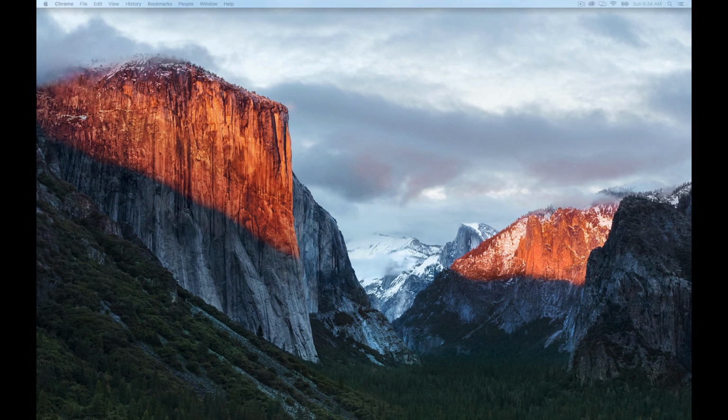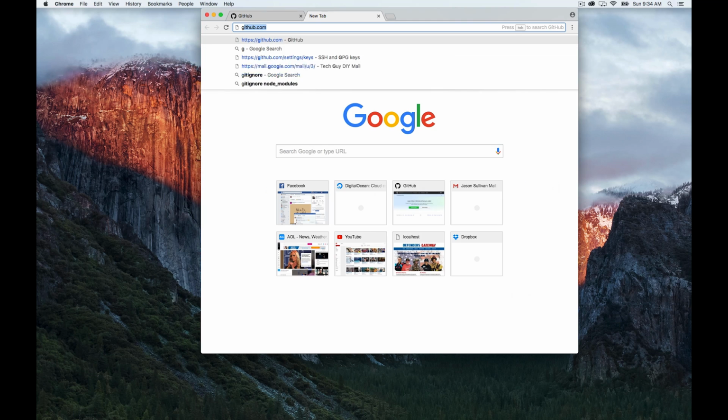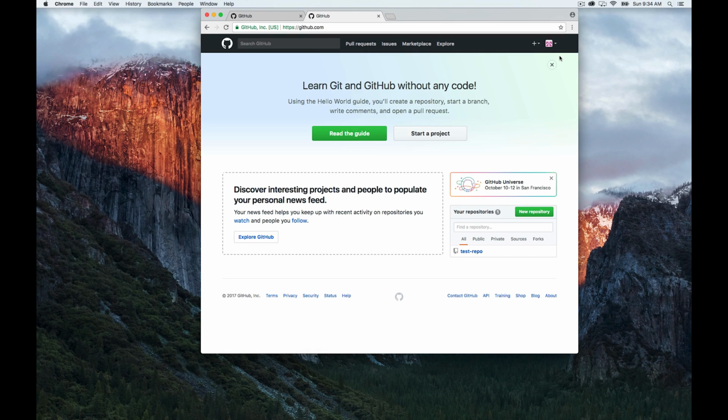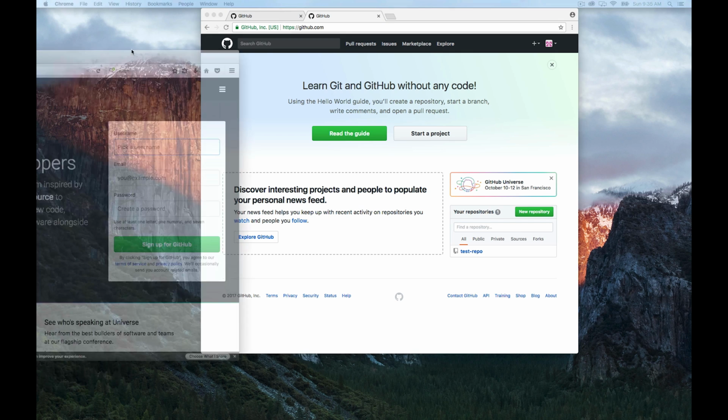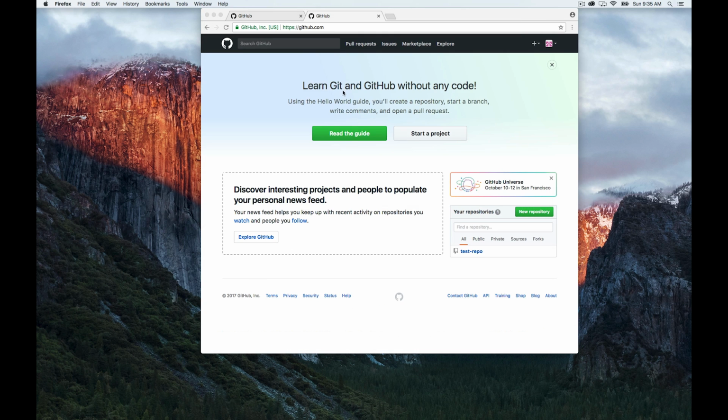So to get started, we're going to jump into GitHub here. If you don't have a GitHub account, just go to github.com, and I guess I would need to sign out. Let me pull up a different browser here. So basically that's what it looks like. You can either log in or you can create an account. It's free. It's a great little tool. I'm going to go ahead and close this now.